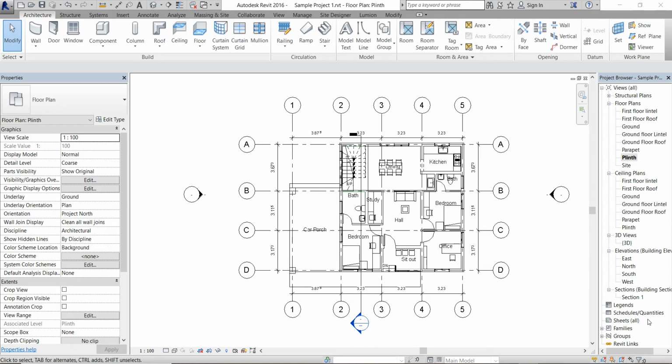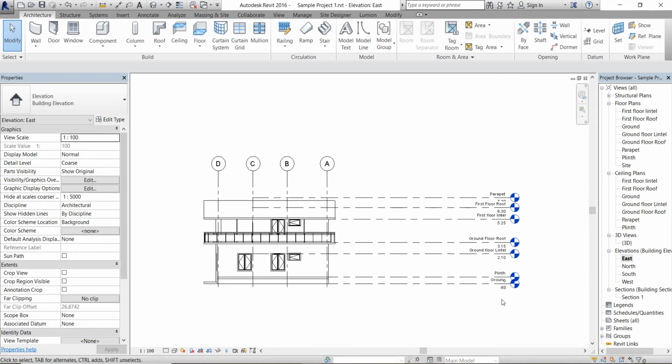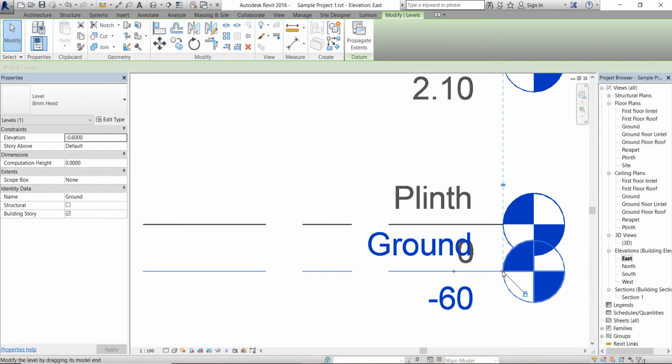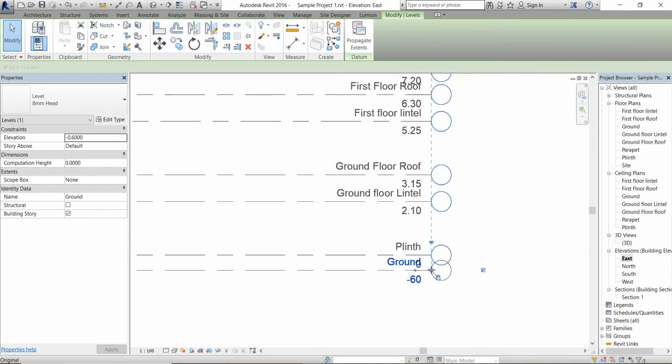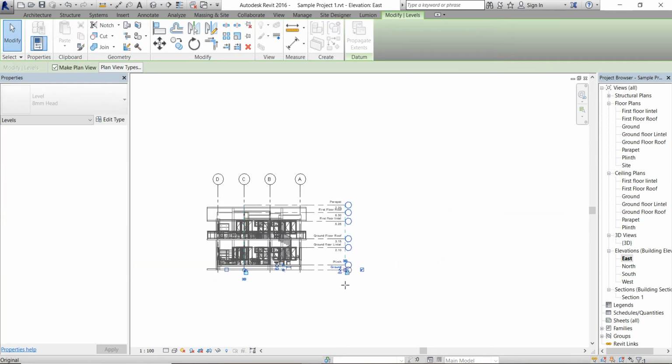Now we can set up the elevation and section views. First, let us go to the east elevation view. Here we can see that the level lines are placed very far from the building. So we can select a level line and then pull and drag it to a closer position.